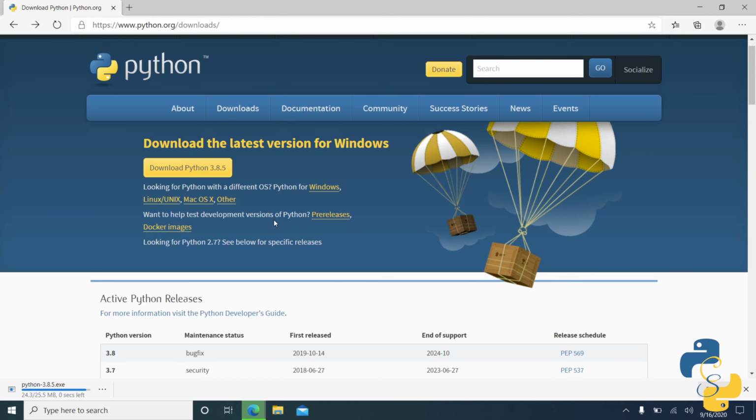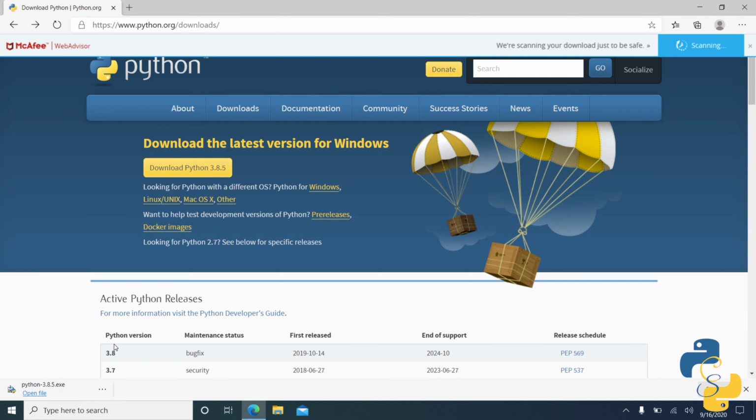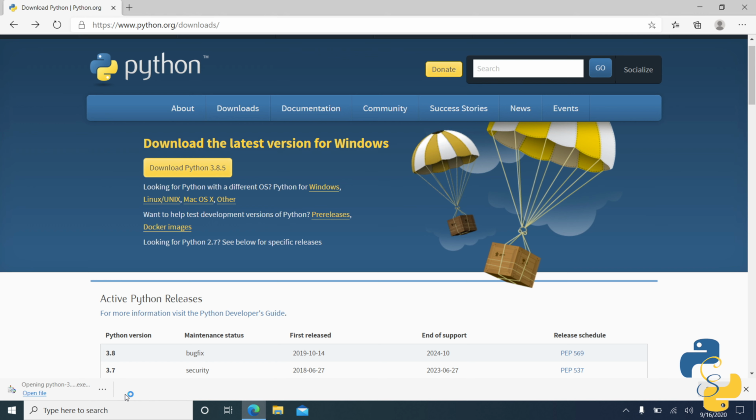And we wait for it to fully install. And once it has, you can go ahead and open the file. And now we're doing the actual installation part.